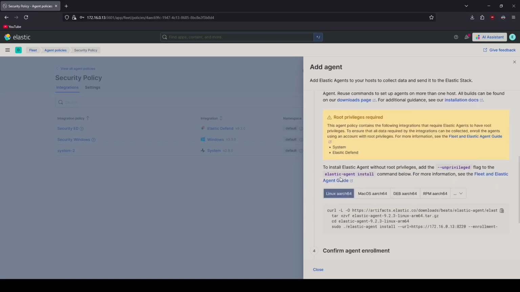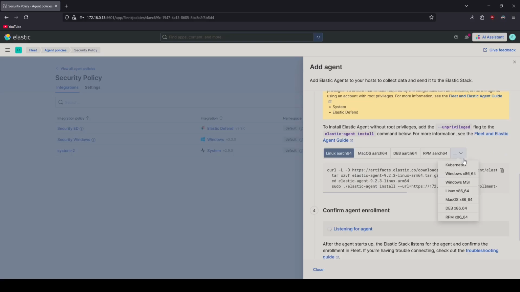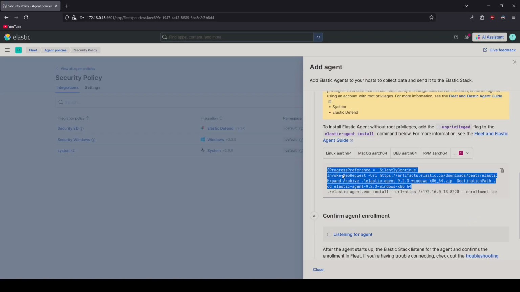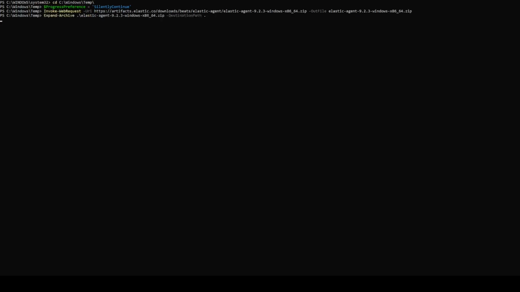Once you're on the policy page, click on the Actions button in the top right here, and click Add Agent. Leave the enrollment token default. Yes, you want to enroll in a fleet. In step 3 here, go ahead and select your OS and architecture. For me, it's Windows x86. Go ahead and copy everything except the last line. Now open up a PowerShell terminal as administrator. Then go ahead and change to a directory in which you can write files to. For me, I'm using Windows temp. And then go ahead and paste in those commands. You might have to press Enter for the last step.